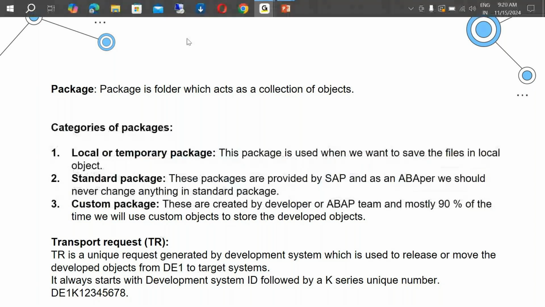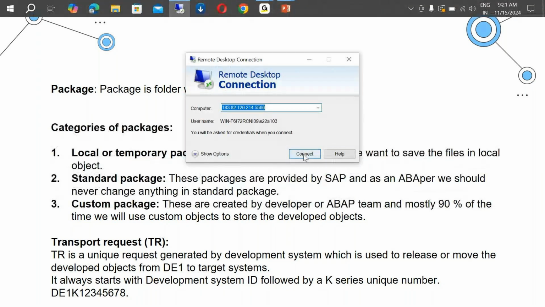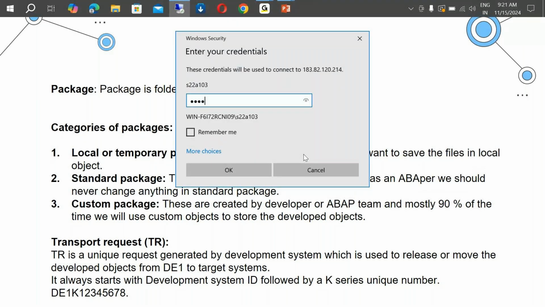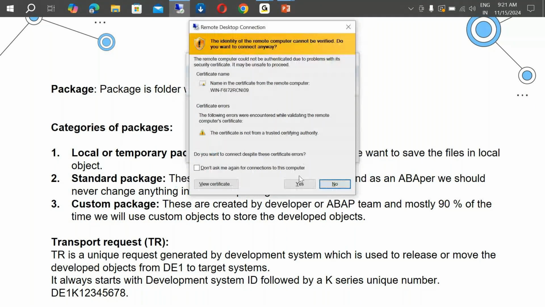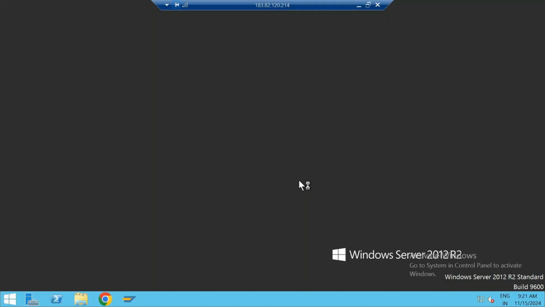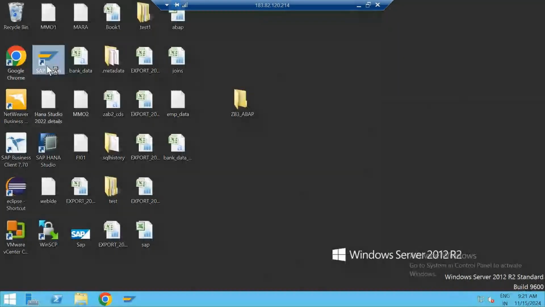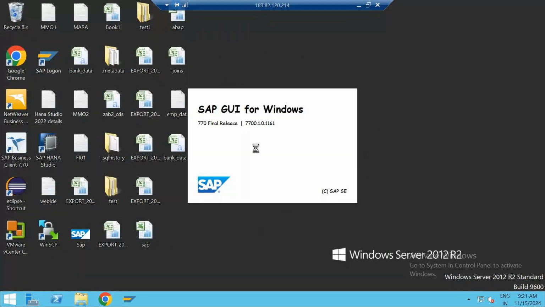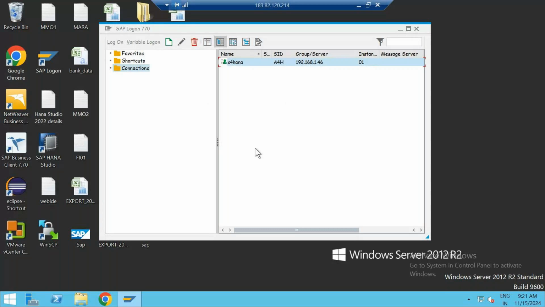So let me connect to the server once. Okay, as said yesterday, you will get your server details once your registration is complete. And this is not an old server. This is the highest possible version of SAP. SAP 7.7, or we call it as 770. This is the most upgraded version of SAP.